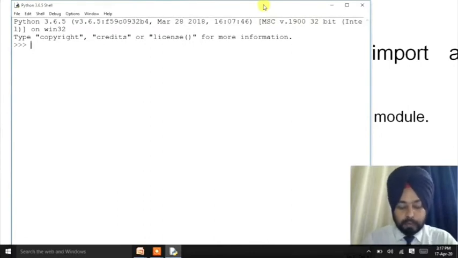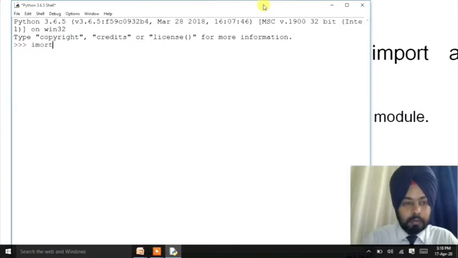To import a module, as I told, there are two ways. Let's talk about the first one. To import the module, first I'll type import, then I'm calling the math module, math. After calling the math module, I'll use a variable name s equals to 25.